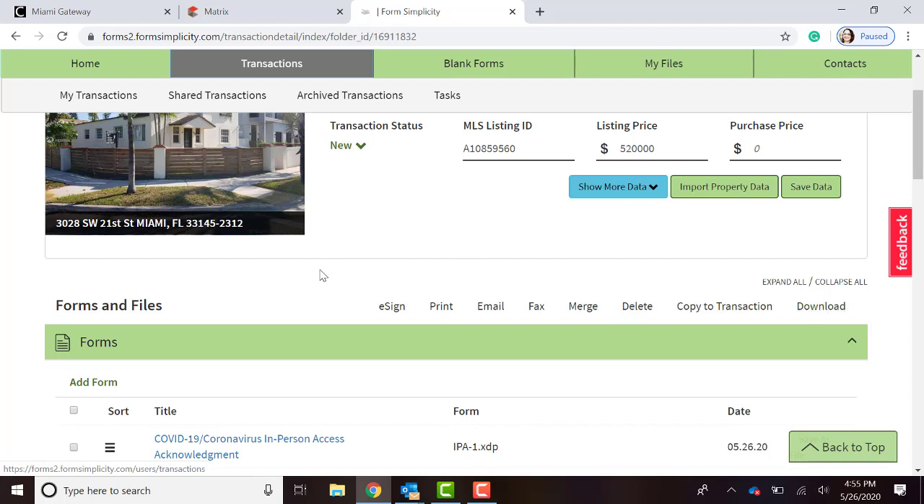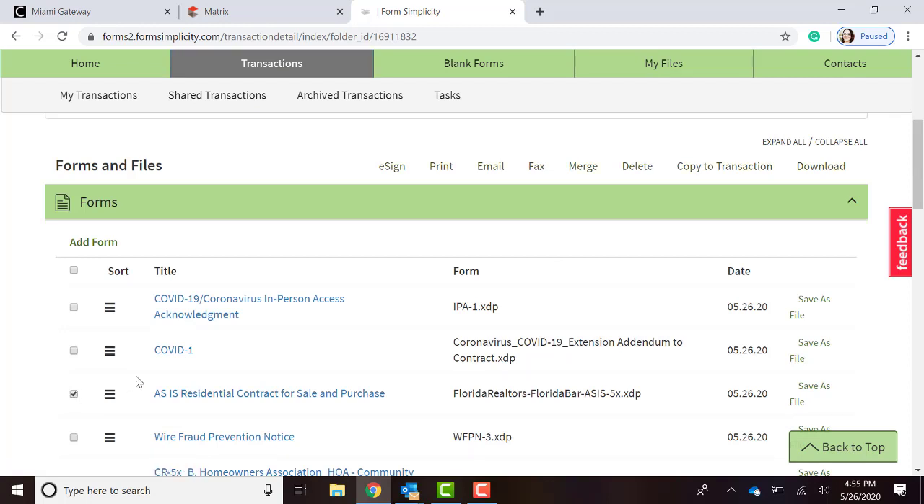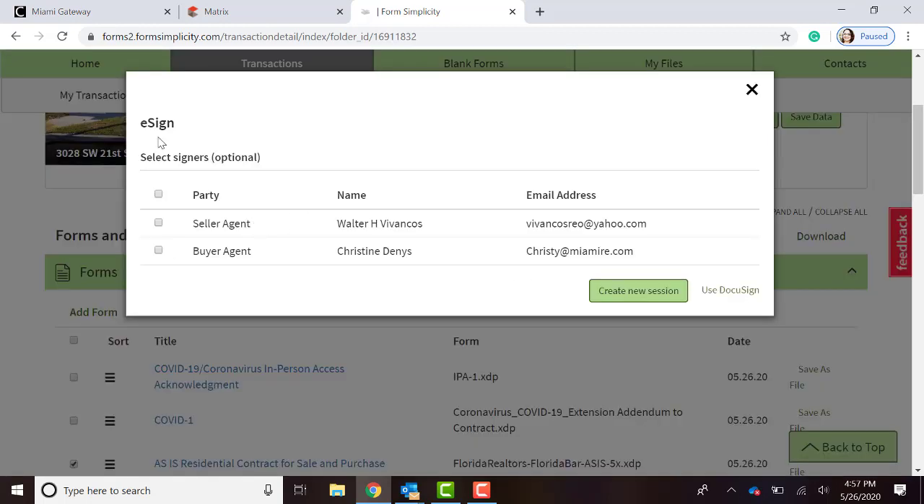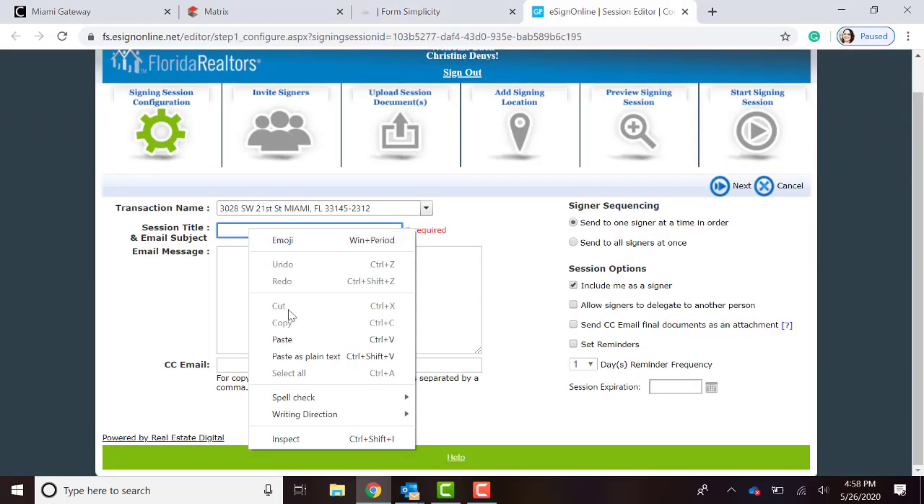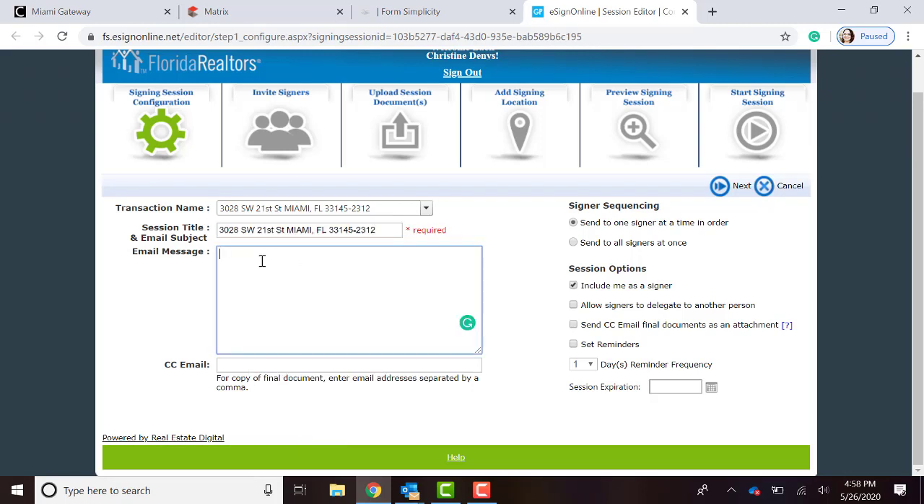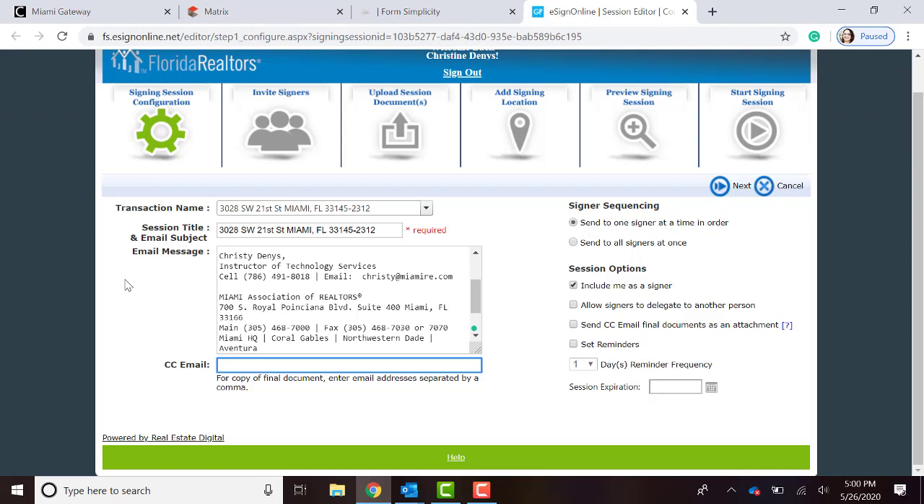For this example, we're going to take a look at e-sign. Select your form using the smart forms. As additional signers, they have pulled the listing and the buying agent's information. I'm going to select the buyer agent's information and create new session. Your e-sign will then load. Title your email, submit an email message. You can carbon copy the email.